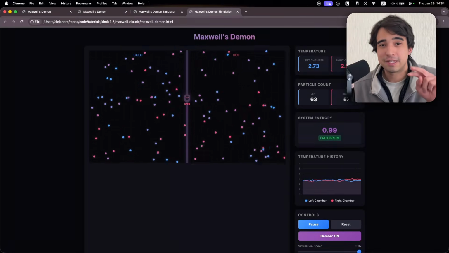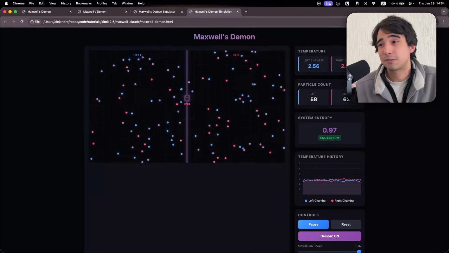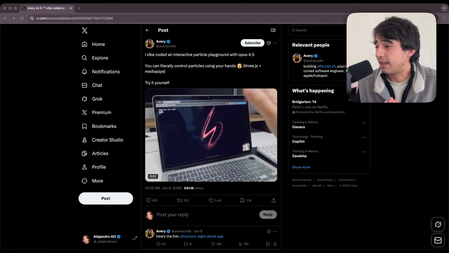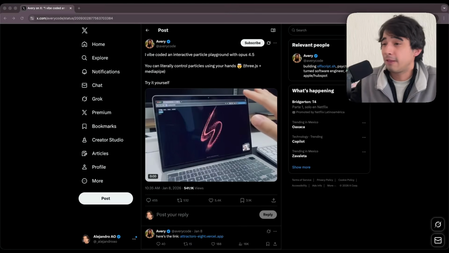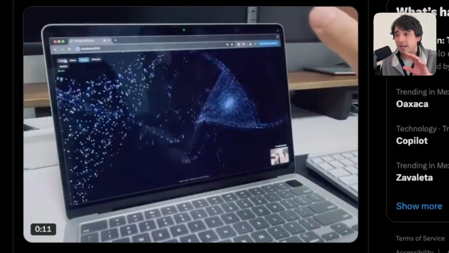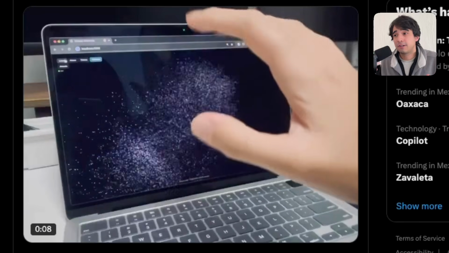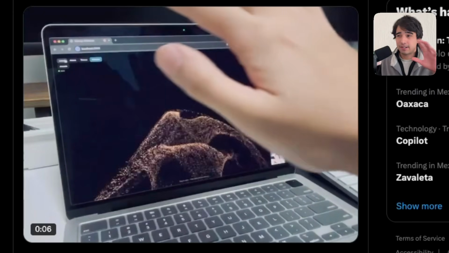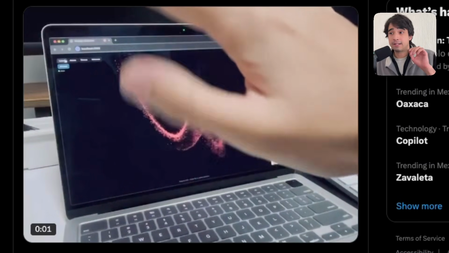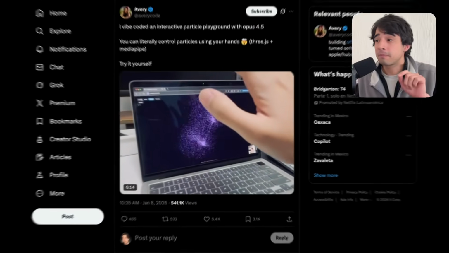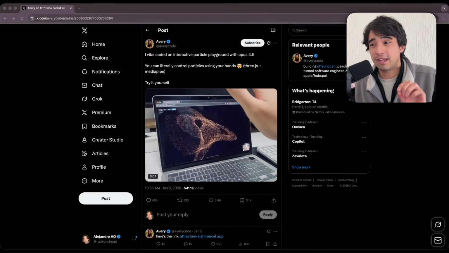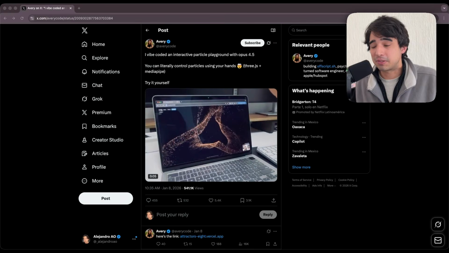So let's get right into the second test that we're going to be doing today, which is also a very nice simulation. What we're going to do now is try to emulate this viral post that we have right here on X. The idea is that we're going to have a simulation in JavaScript that generates a lot of different particles in a galaxy-like formation. And with our hand gestures through the camera, we're going to try to change the force of the gravity, the attraction, between the particles.